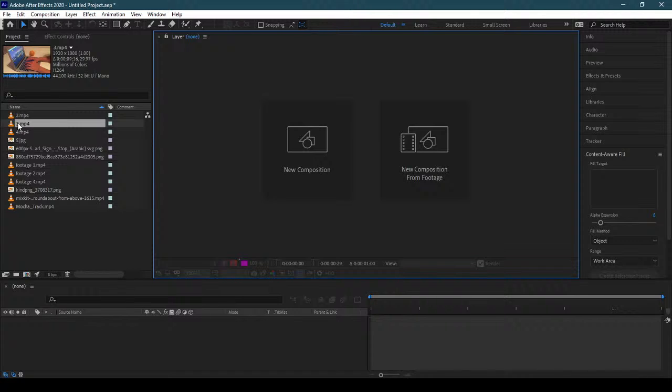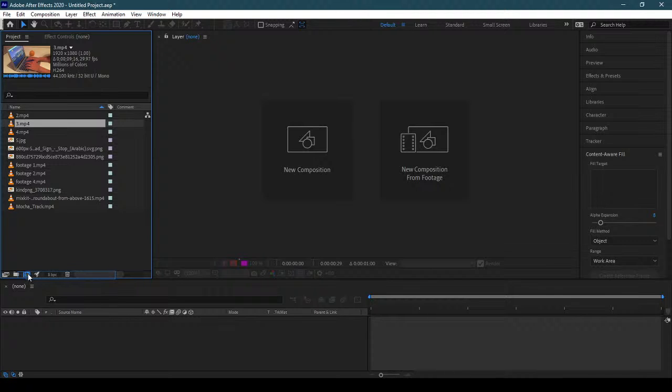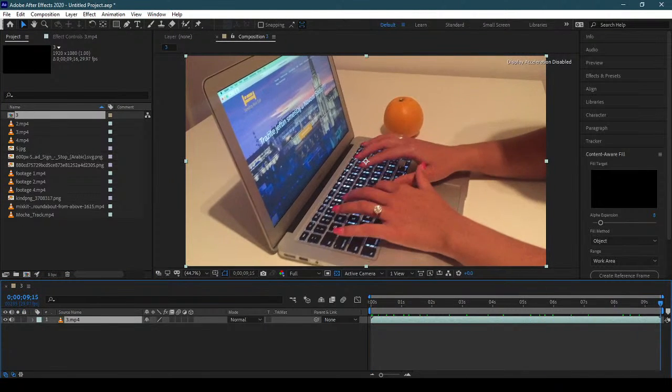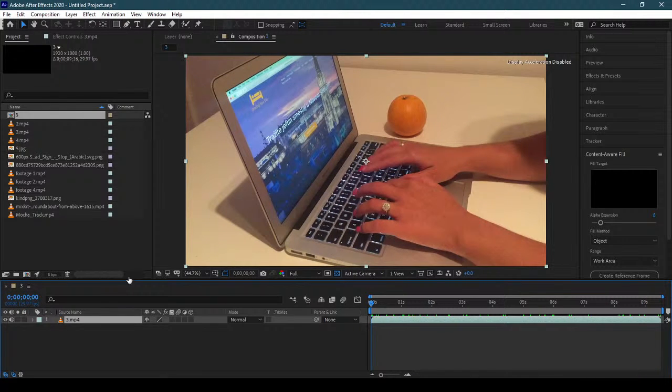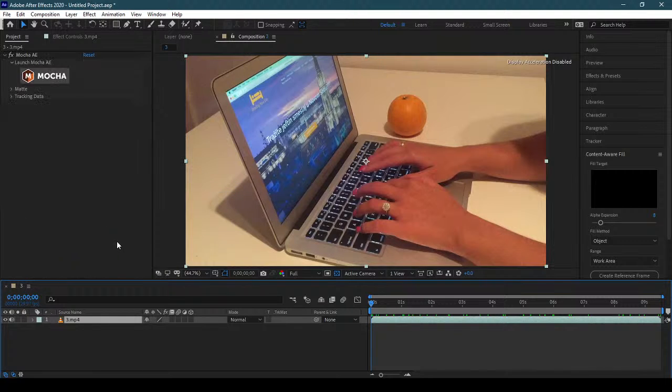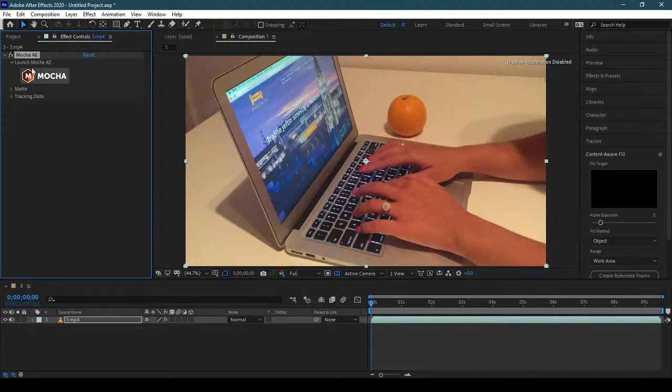So I will take this footage and convert this into a composition. Now we will have this composition. Now to apply Mocha AE, you have to go to Animation on the top, and here you will see Track with Boris FX Mocha. You just click here. As soon as you click, it will take you to the Effects panel, and then here you will see Launch Mocha AE. So you have to launch it by clicking this button.